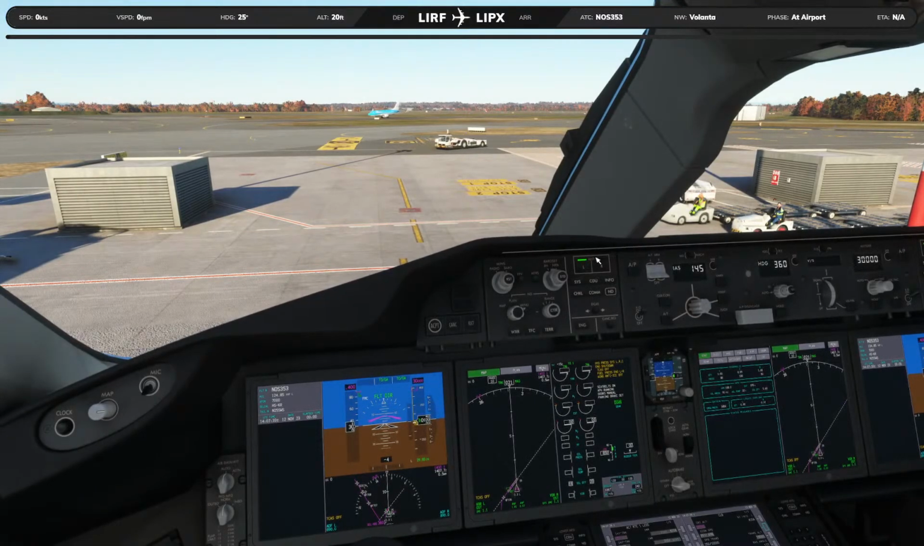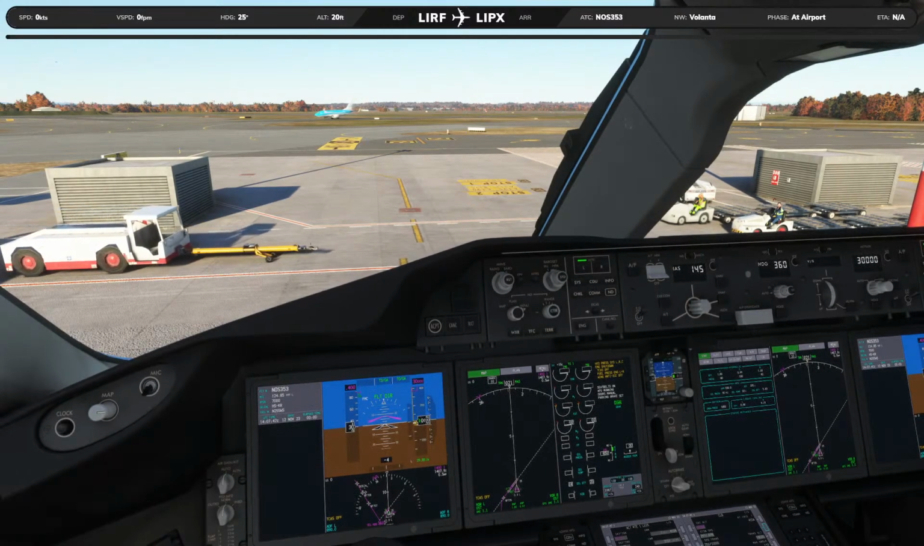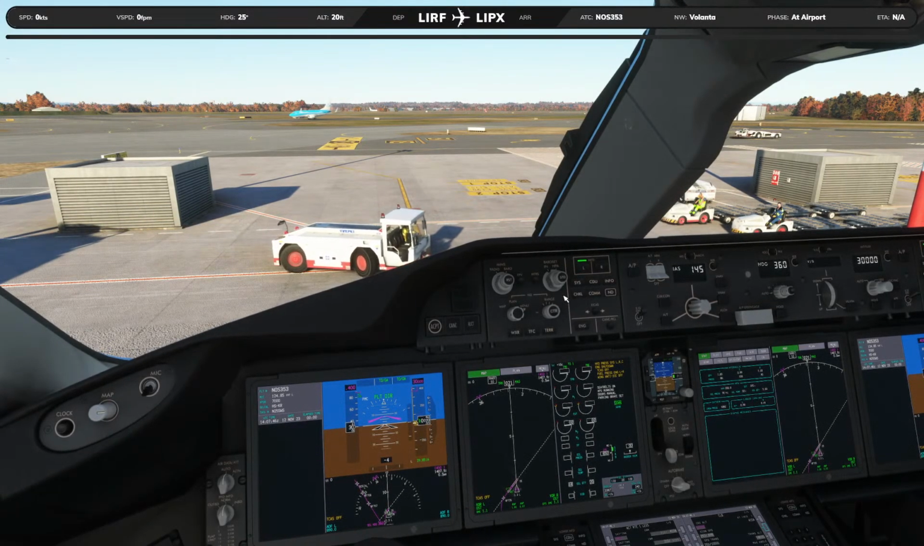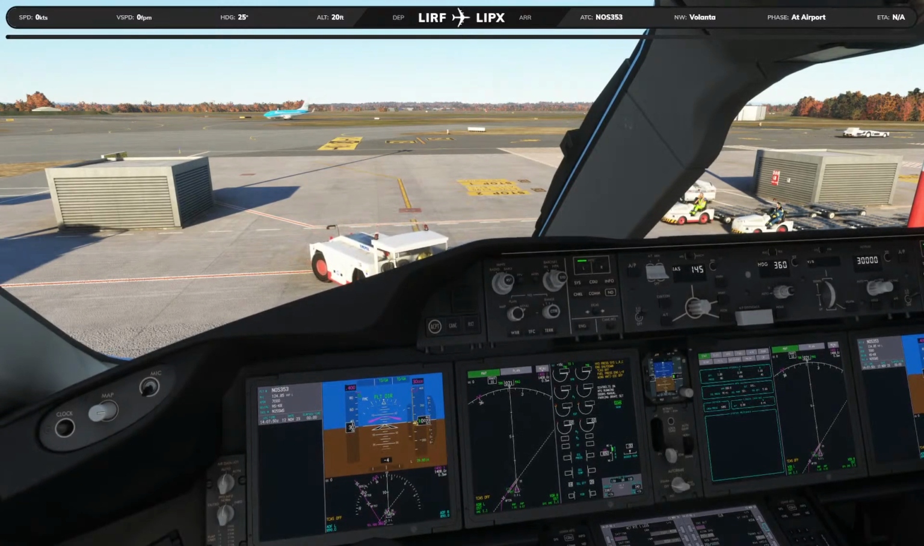All right. Everything here looking good. Now, on takeoff, we have to be very careful with the 787, as a tail strike is highly likely if you pull too hard on the yoke.